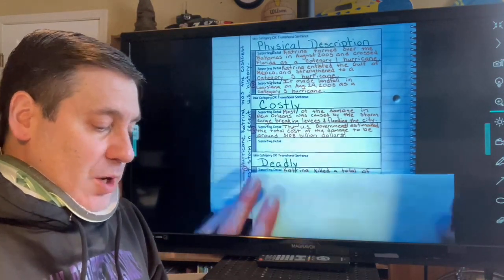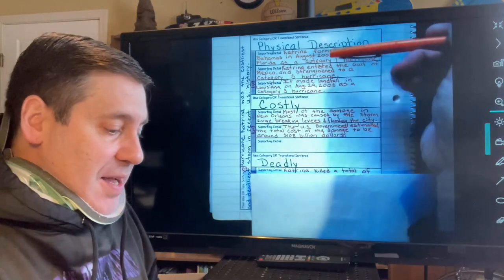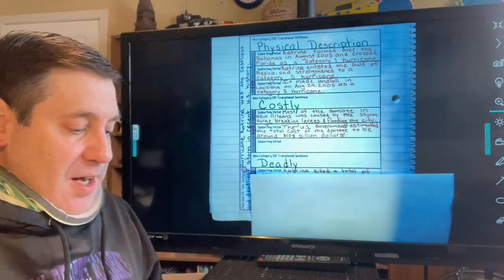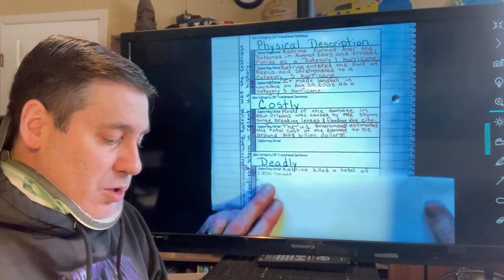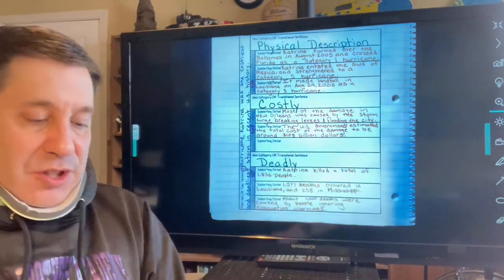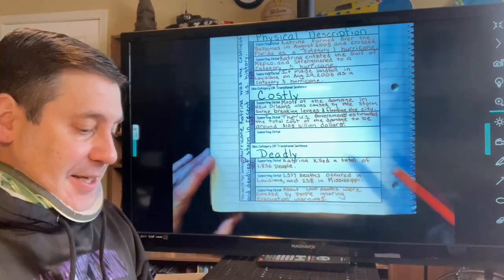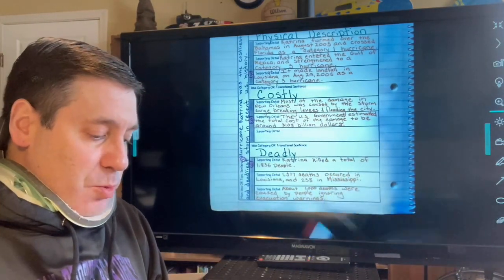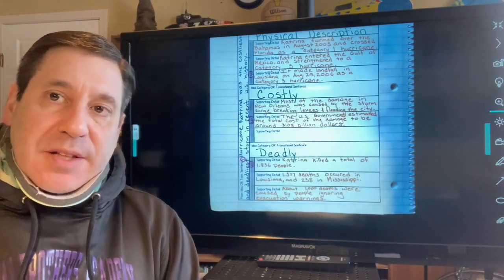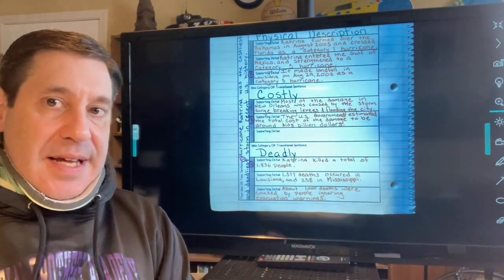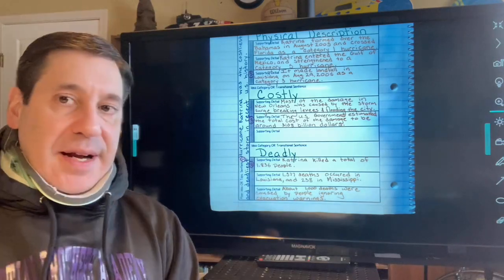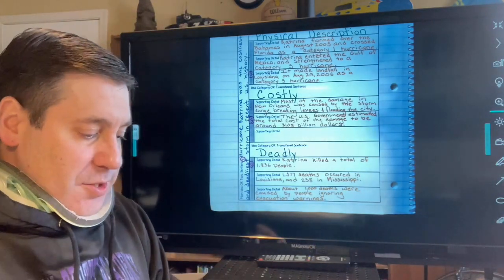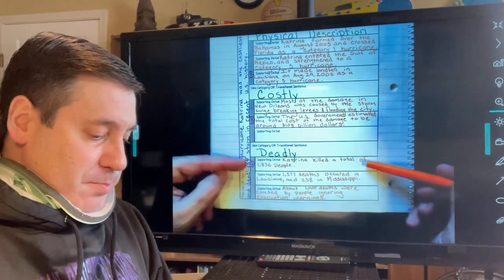The last category, and we have to pick one more sentence because now we have one detail from physical description, we have one detail from the costly section, and now we're looking at this last section about the storm being deadly. And again, this is a place where you would read each one of these details and you would pick the one that you personally think is the best to help you support the main idea that this was one of the deadliest storms in U.S. history. Now, I picked the first one.